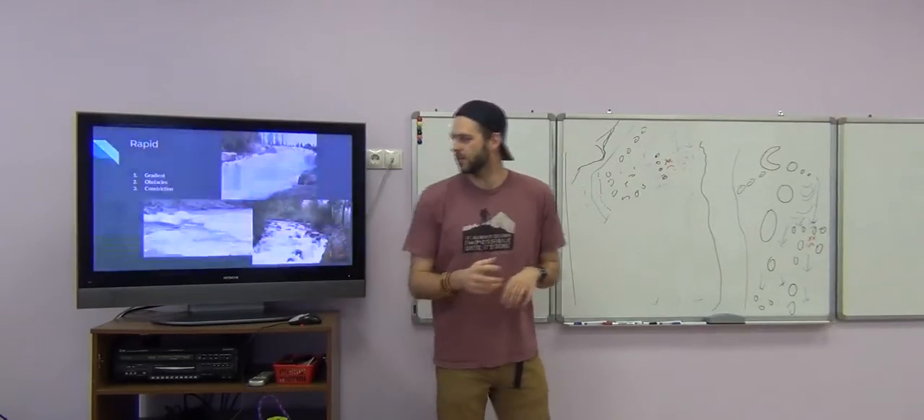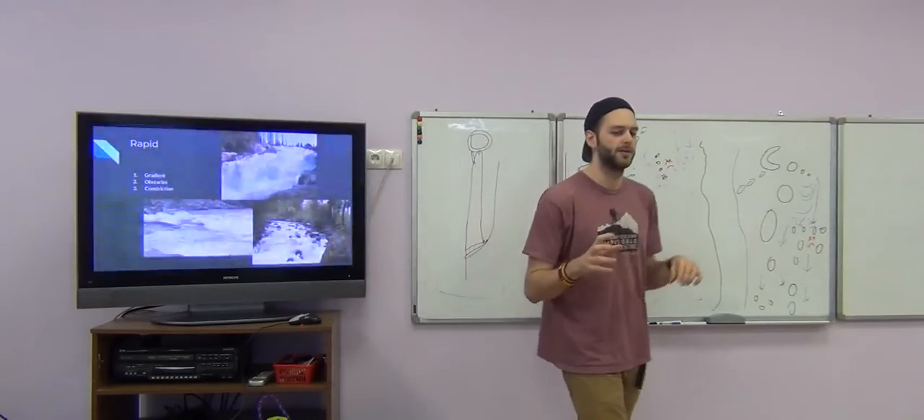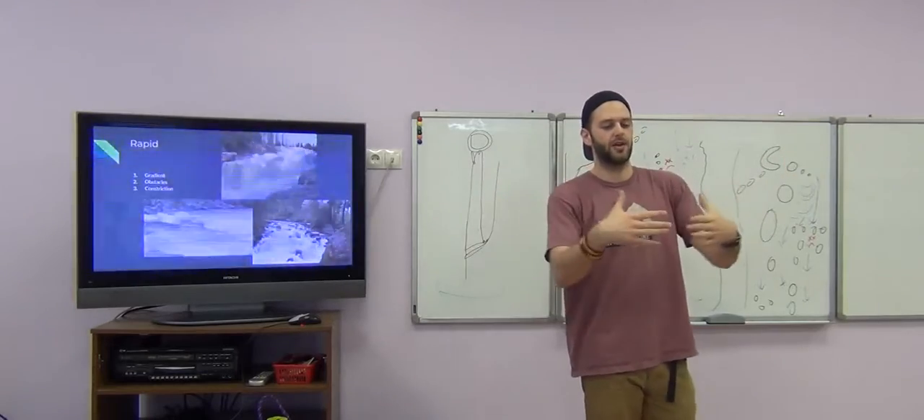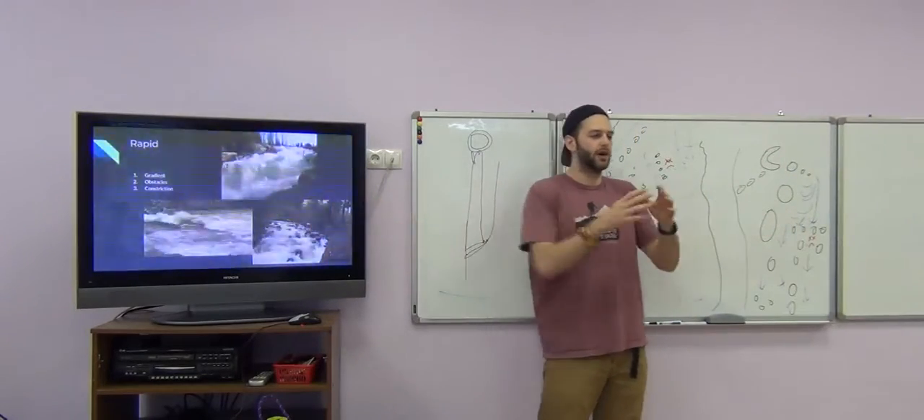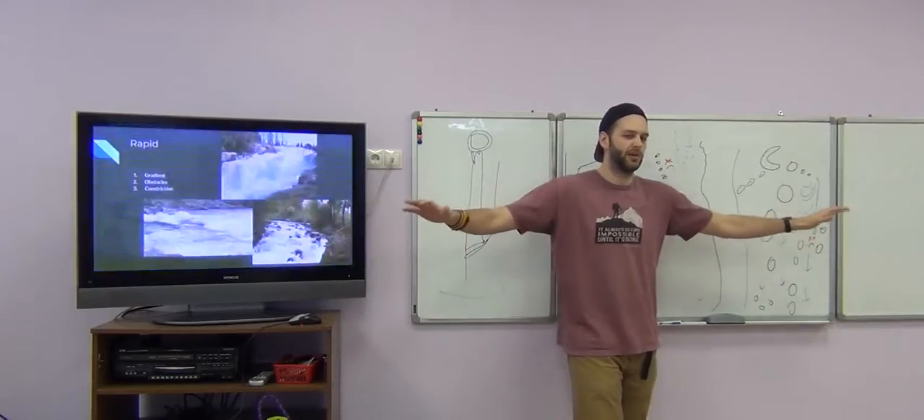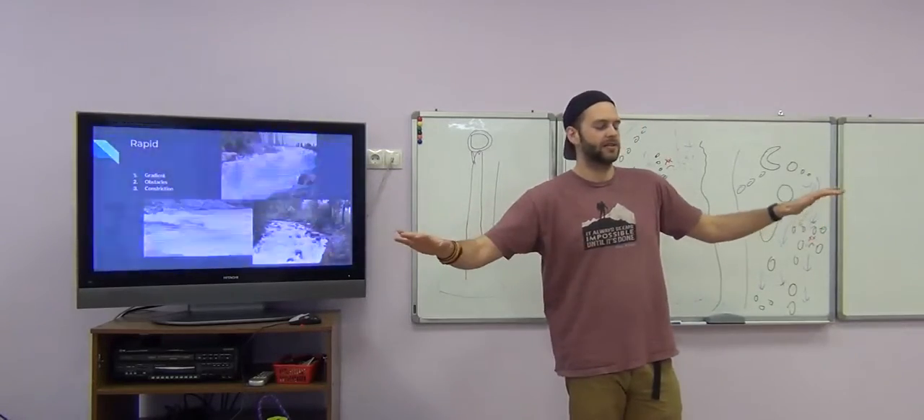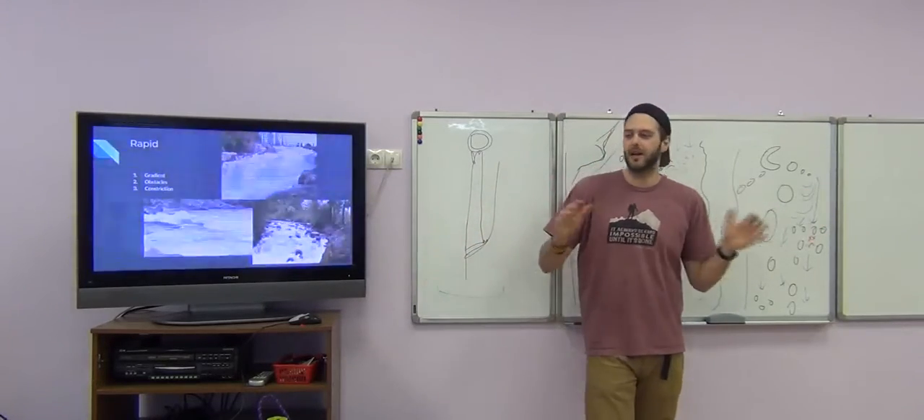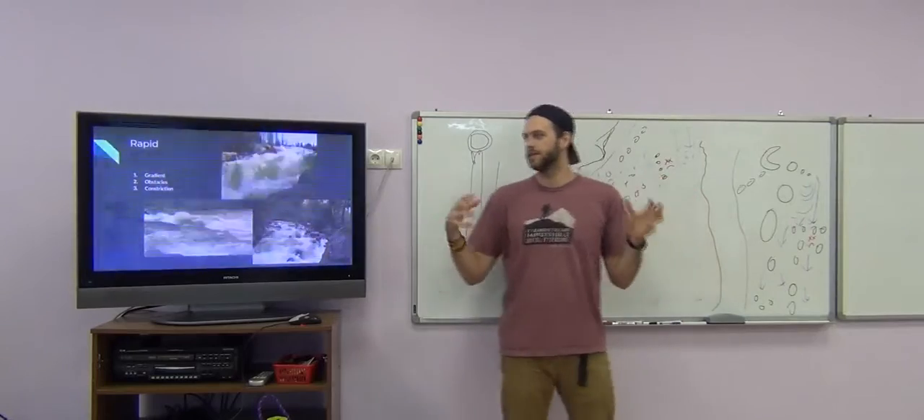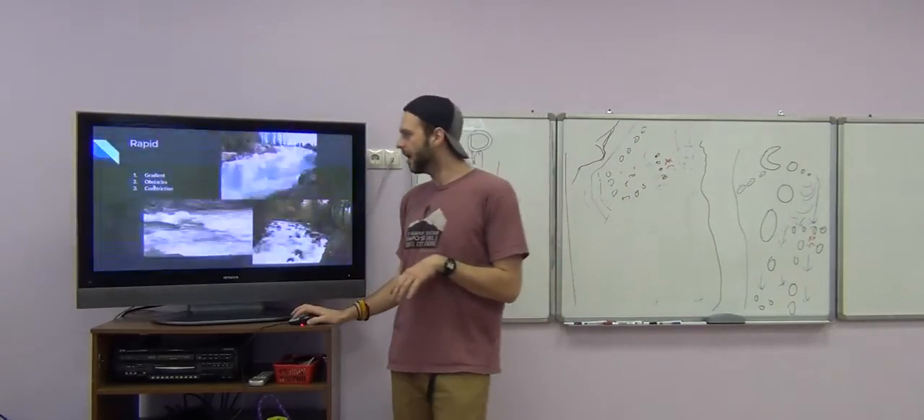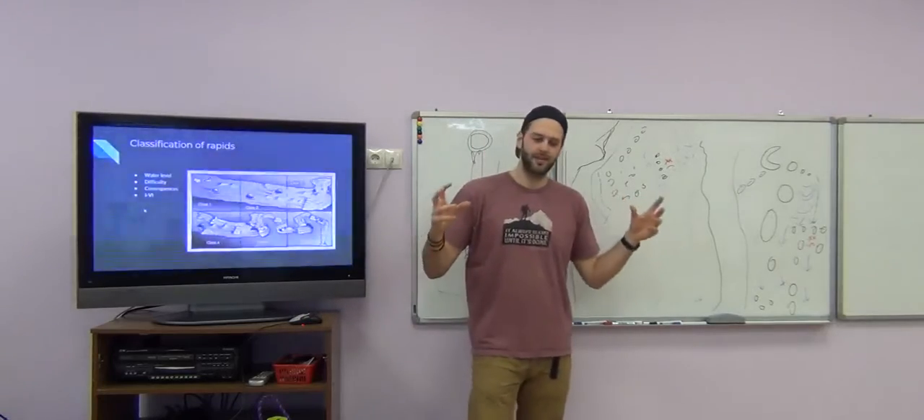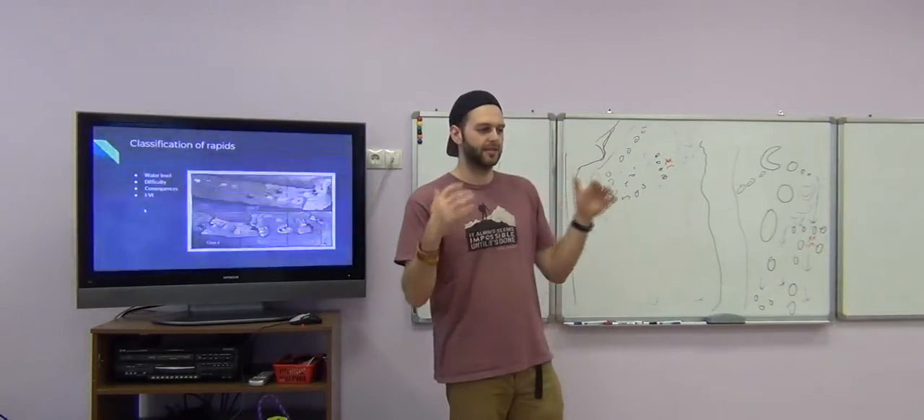And then the third thing is we need constriction. And constriction means that the river gets narrower, right? If the river is very wide, then the water can just spread out and there won't be any rapids. It will just be very flat still. So in various combinations, those three things create every rapid that exists in the world. All of those things then combine to create different classes of rapids.